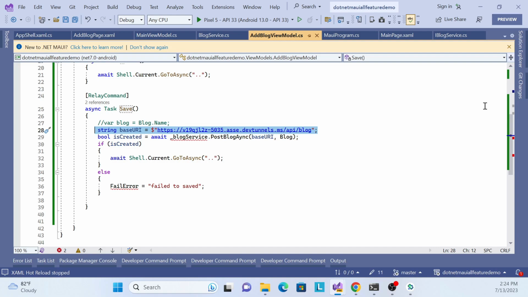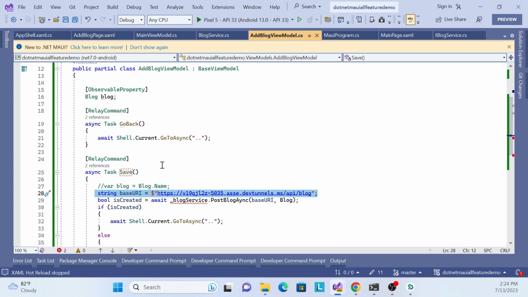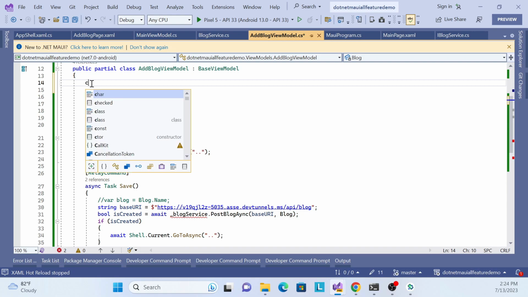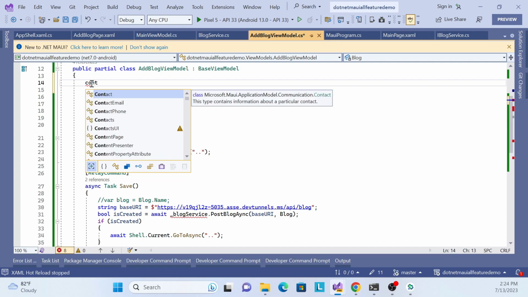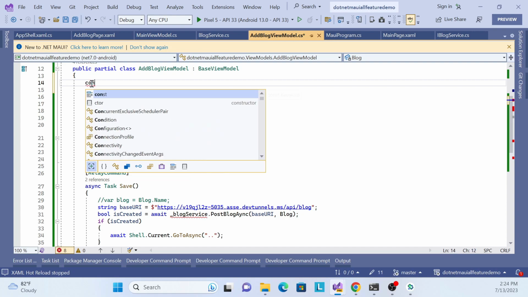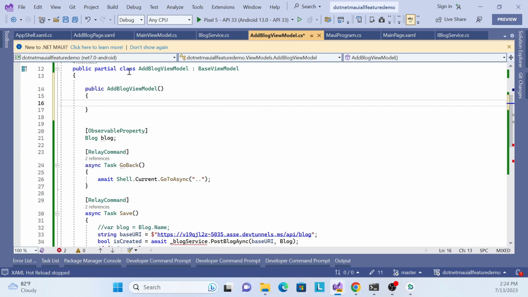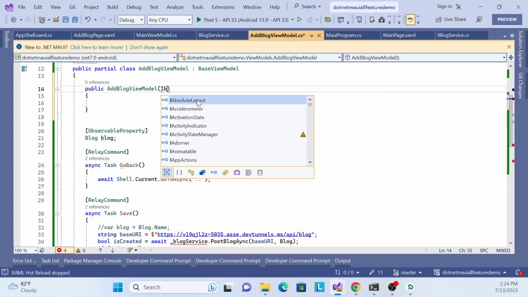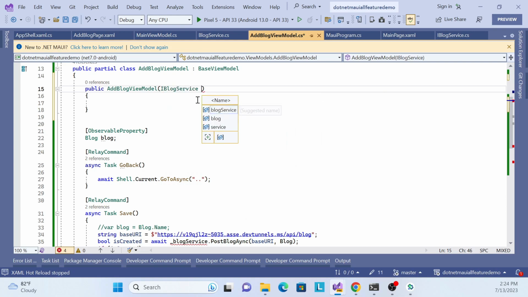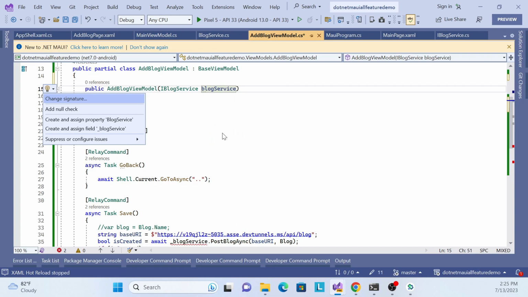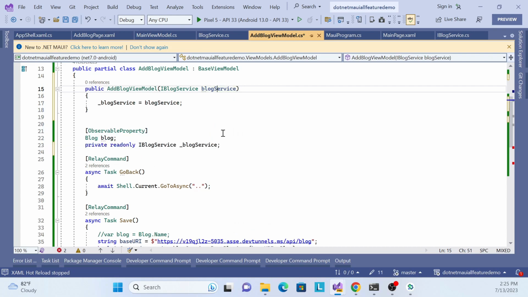Okay, not in the local memory. So how can we do that? We need to create a constructor so that we can inject the service. Type ctor and double tab. Just use your IBlogService, and IBlogService is just injected and declared as a property.